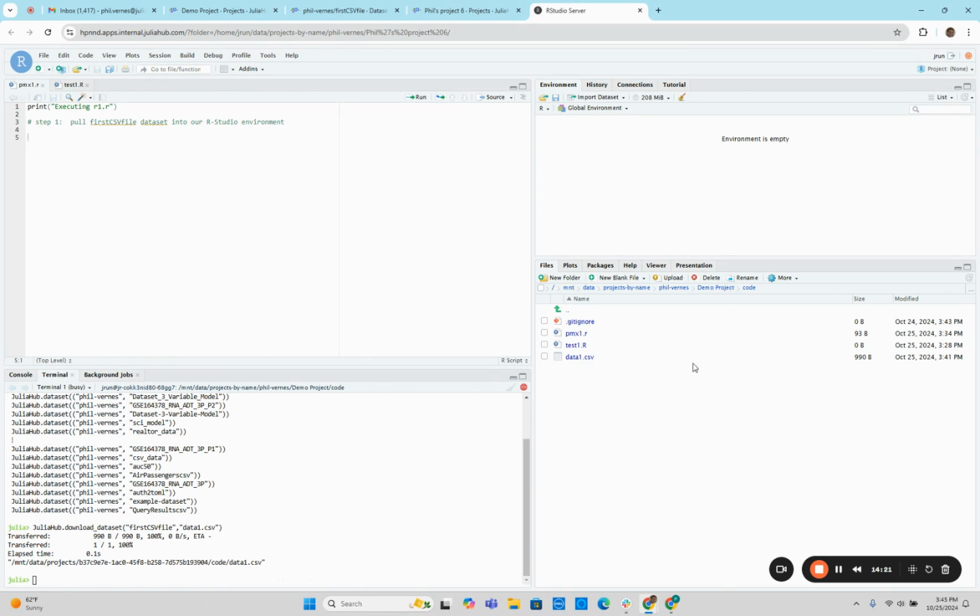Obviously, it may not be in code. You may have a completely different file structure. This is just for demo purposes. But now I can easily write our code to read the CSV, the data1 CSV file, and do whatever I want with it.